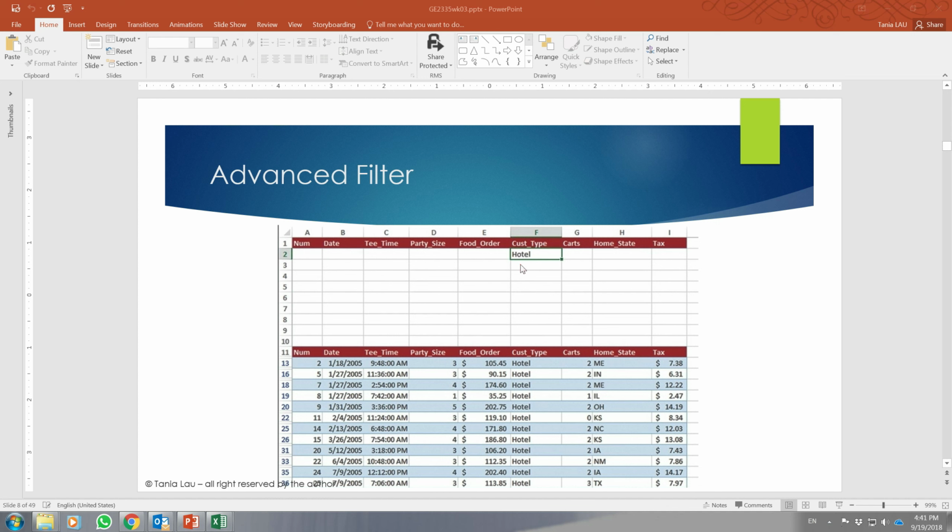For example, like this. Notice that the field filter arrows are gone from the data table because the advanced filter has been applied and only hotel customers are shown in the filtered data table.